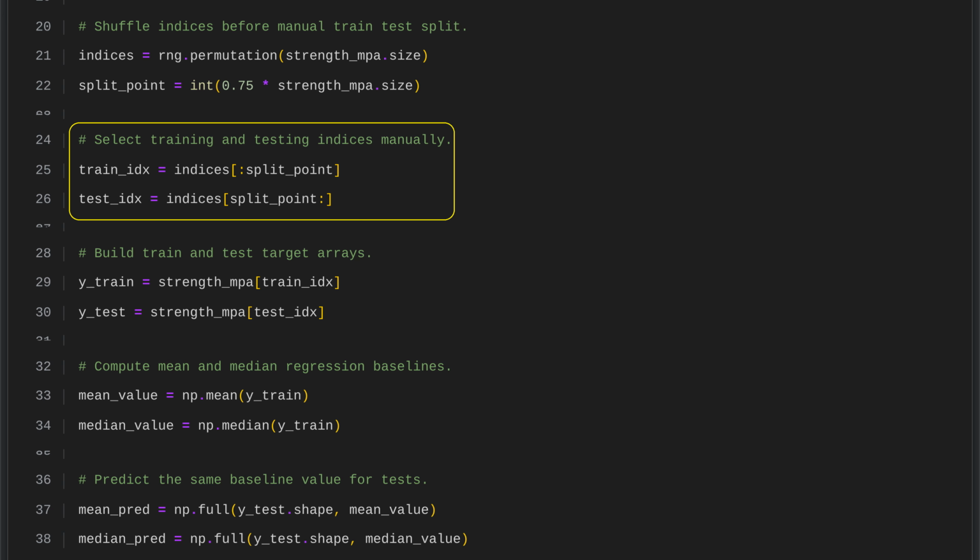After shuffling the data indices, we split them into training and testing groups. The first 75% are used for training, and the remaining 25% are used for testing. This manual split gives control over the data distribution and supports a fair evaluation of model performance.